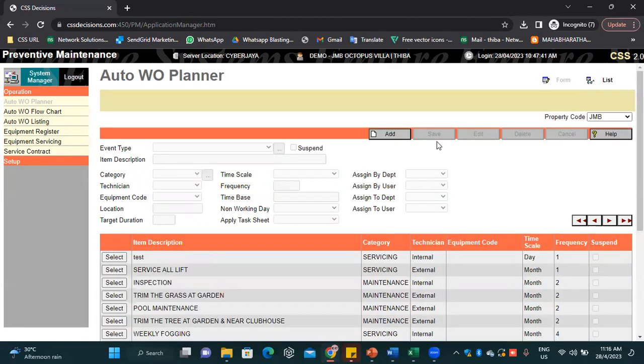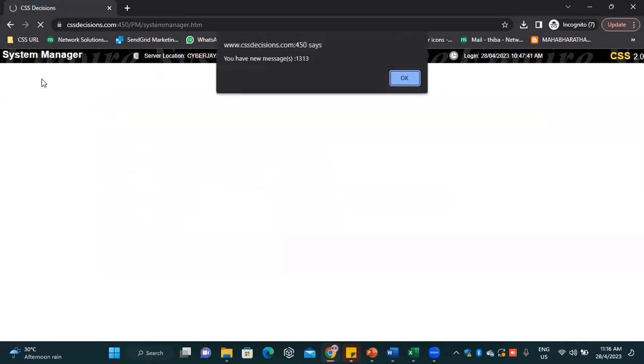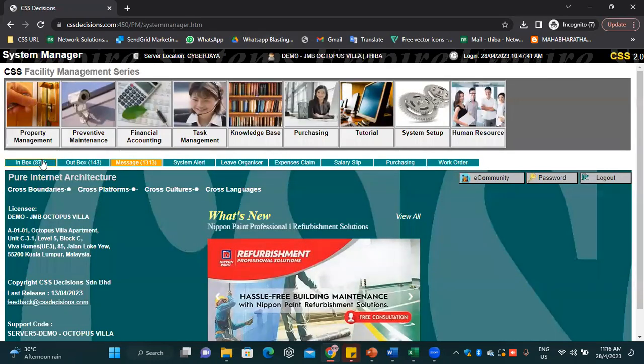If I fix it now, of course I won't get it now because this is for the future. Okay, who can suspend? The one who issued the work order can suspend, meaning the one who is setting up the planner can suspend it. How will they receive it? Of course, they will receive it in the inbox. Let me show you a sample.